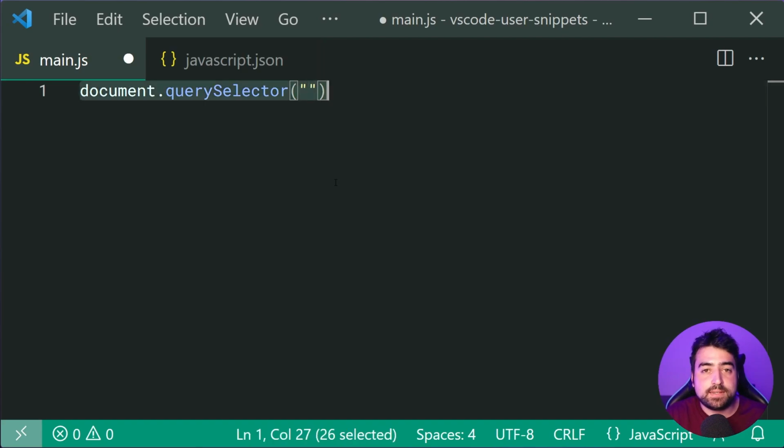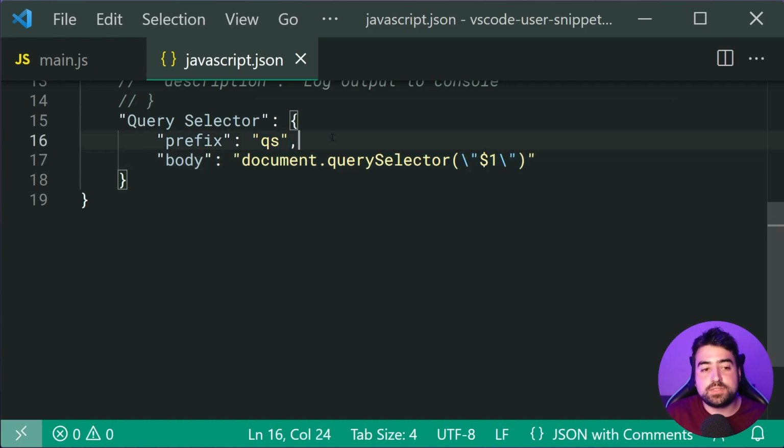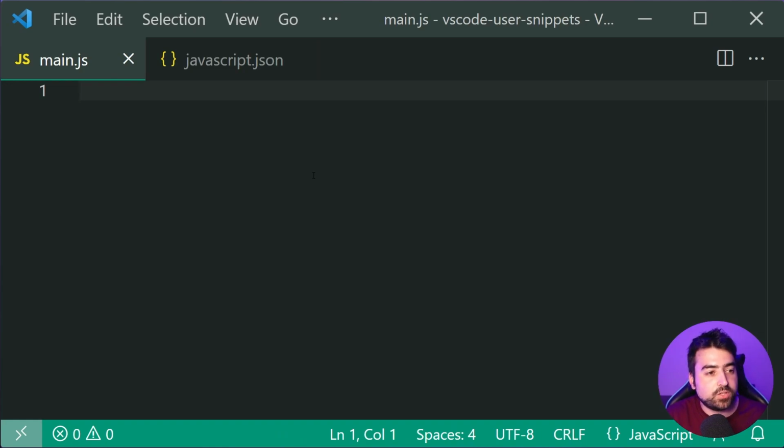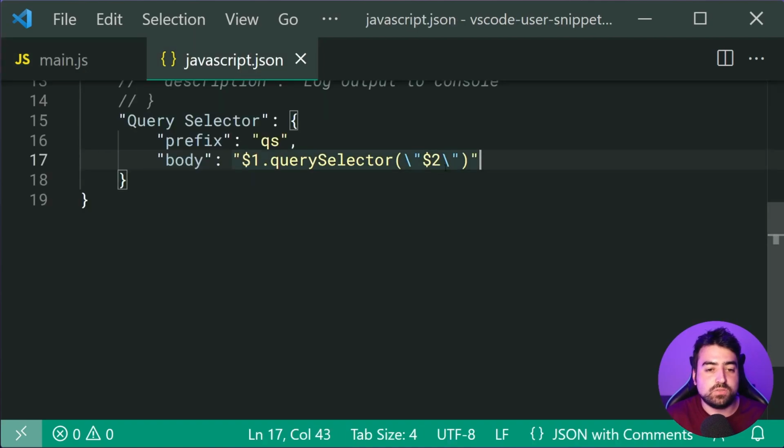Now, we can of course take it a step further and we can define two tab positions. So for example, let's just say, typically you call a query selector on the document, but maybe you want to call it on a child element. Okay, so for example, we'll say $1, then $2 for the first and second tab position. If I go back in the JavaScript file and I type out QS, we get firstly the cursor in the first position. I can say document, then press tab, and we go straight into the double quotes again, and we can do table as an example. So that is your two tab positions right there.